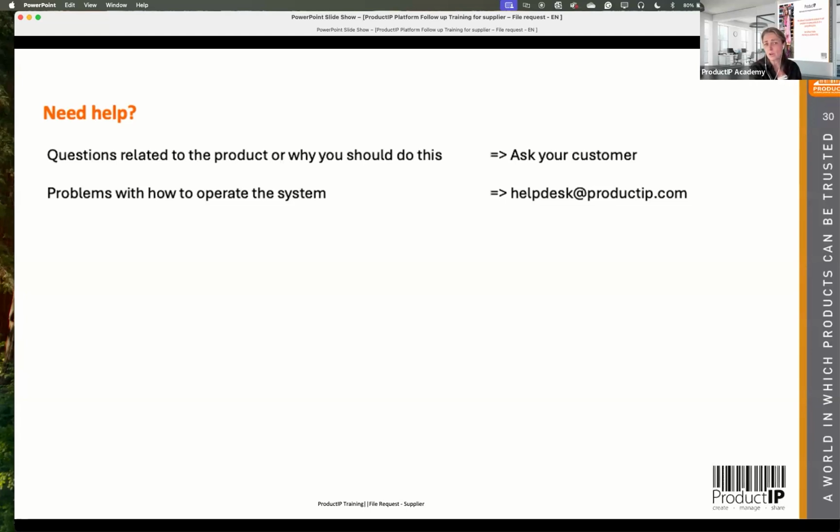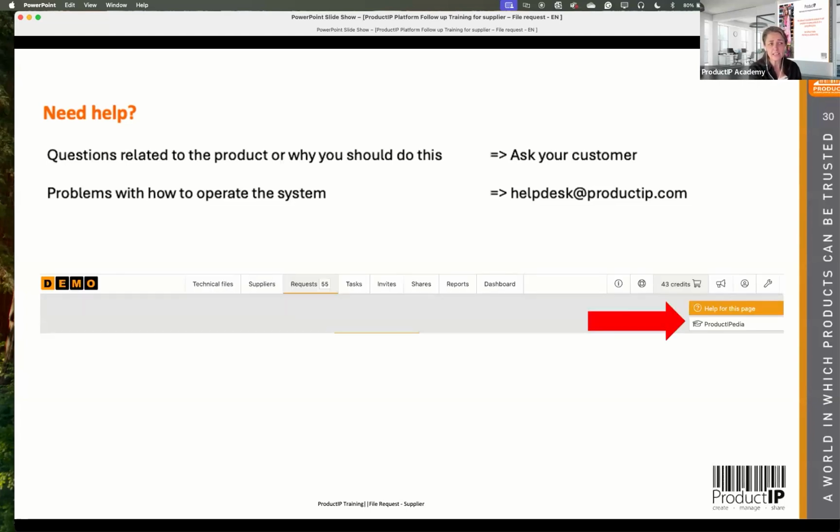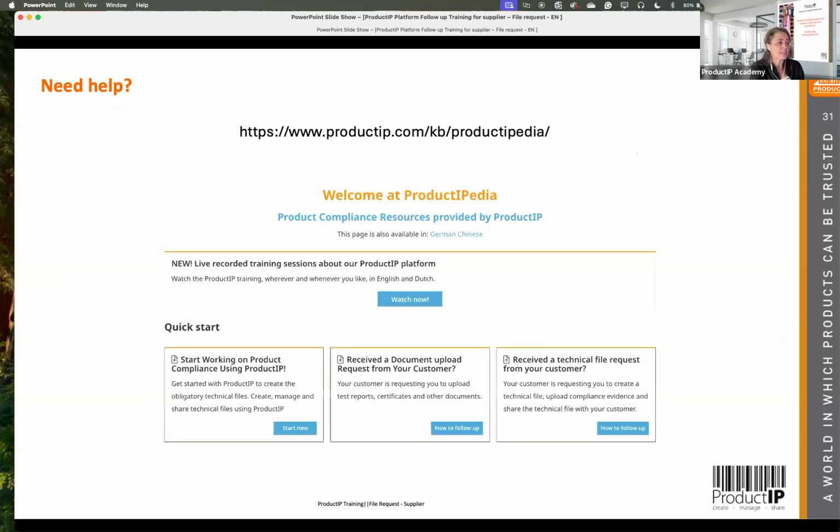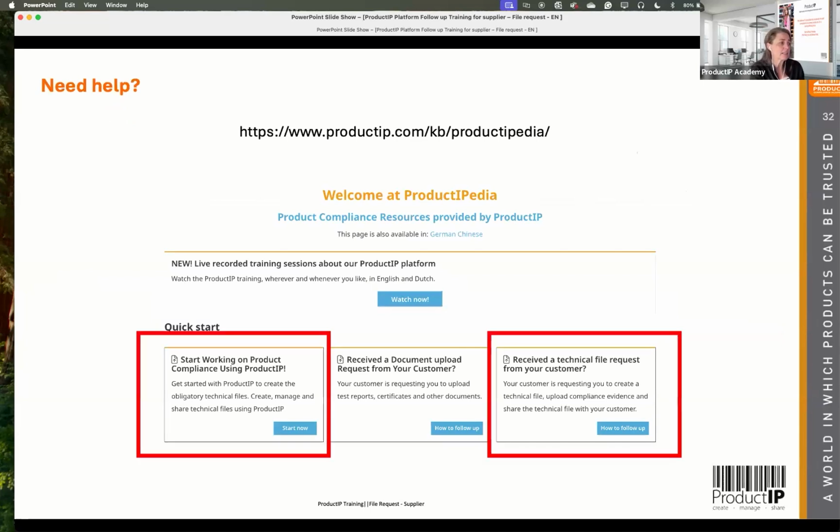If you have problems operating the system, where to click, or you need more explanation on how to operate the system, then reach out via helpdesk@productip.com. Also check the help on this page button. We are working hard to get all the information there. And on Productipedia, of course, you can find a lot of extra information like videos, resources, tutorials, etc.